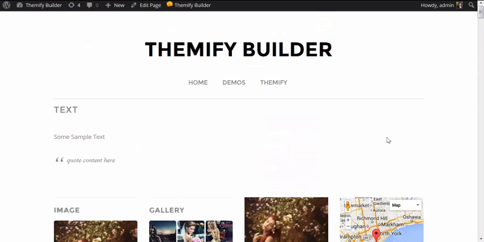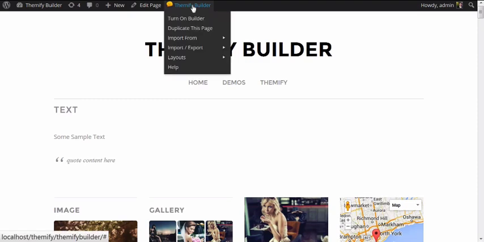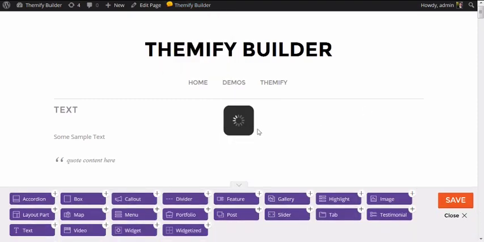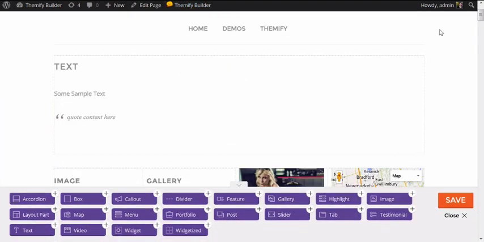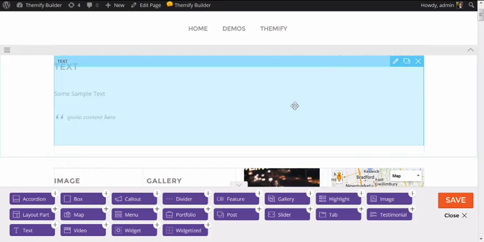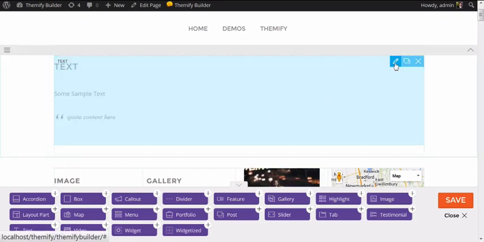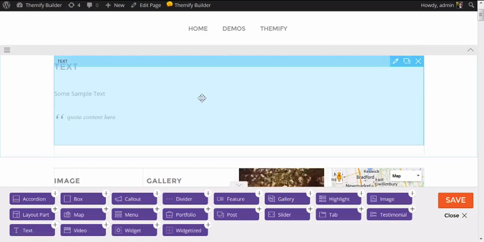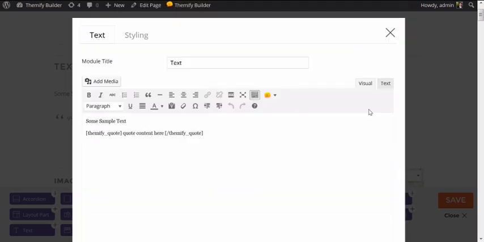Now that you know how to add content, each row also gives you a number of styling options. I'm just going to turn the builder back on again. Now, to edit any module that you've already added, simply hover over the module and you'll notice this pencil icon here. You can edit by clicking the pencil icon, or the shortcut is simply to double click the module and the lightbox with all of your options will pop up.